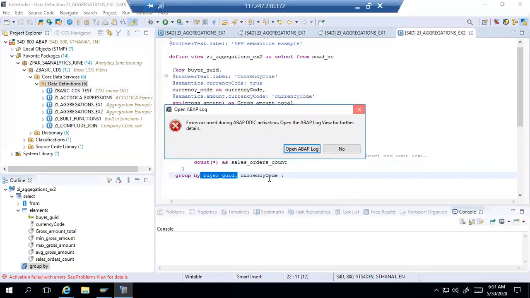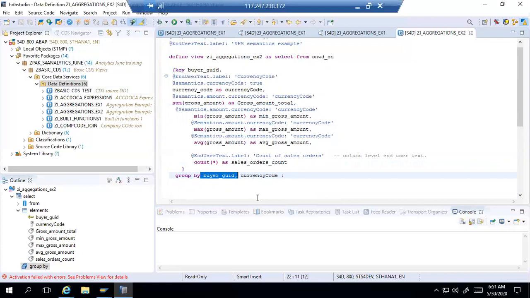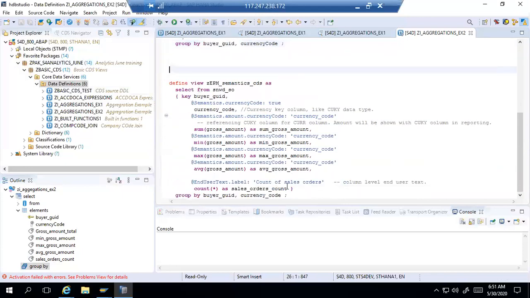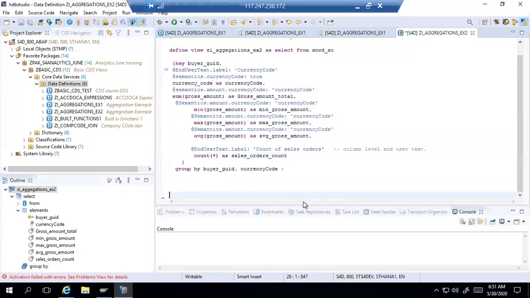So there are errors, it looks like. So we're going to look at the errors there first. Oh, so there is a code in the bottom. I forgot to remove that. And then it is still saying another error, that the column currency code is unknown.